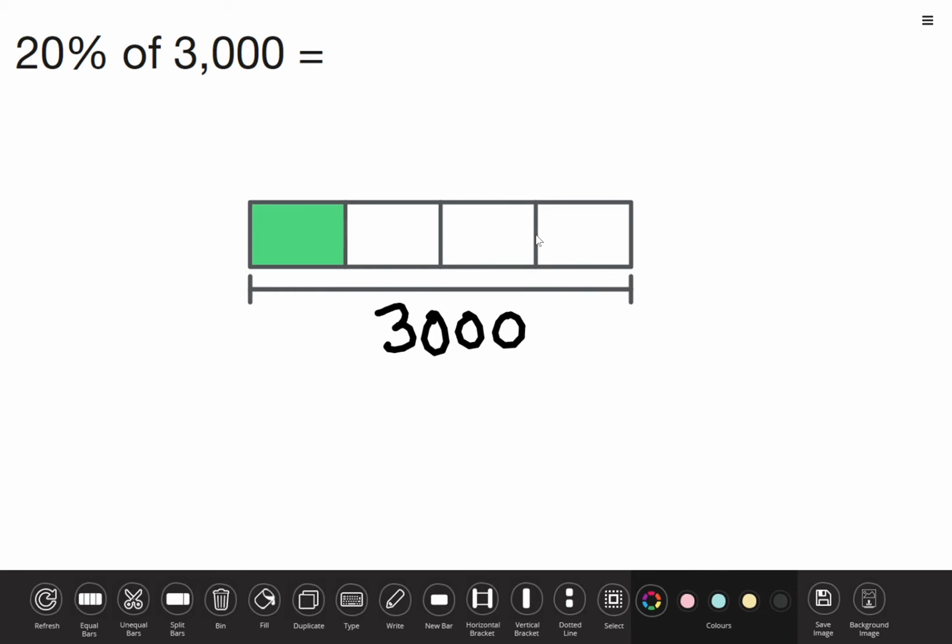What about 5 equal parts here, like so? Now it's 20%, 20%, 40, 60, 80, 100%. So now when we have 5 equal parts of the bar, this one green part represents 20%.